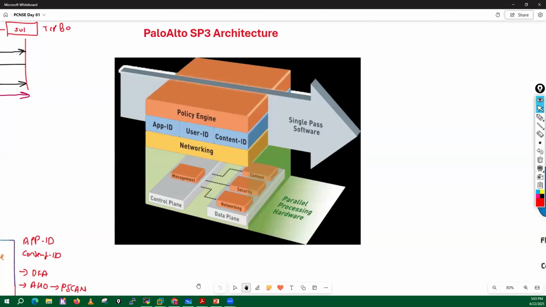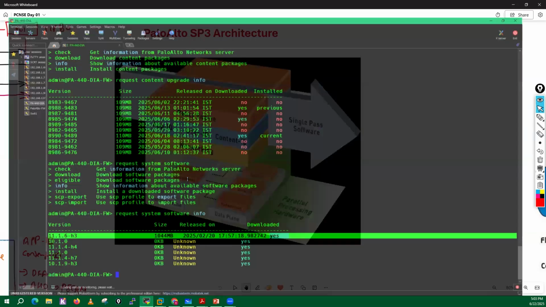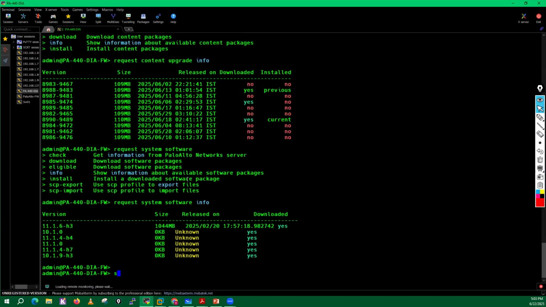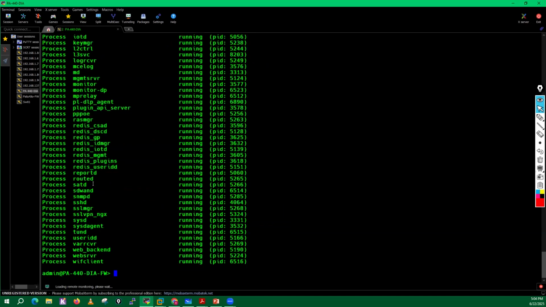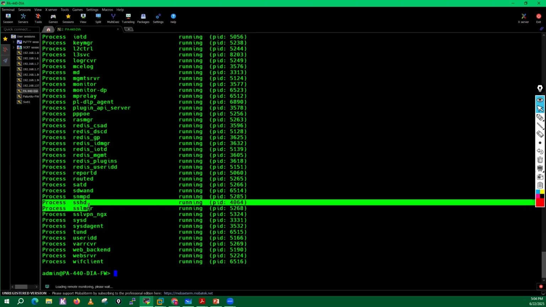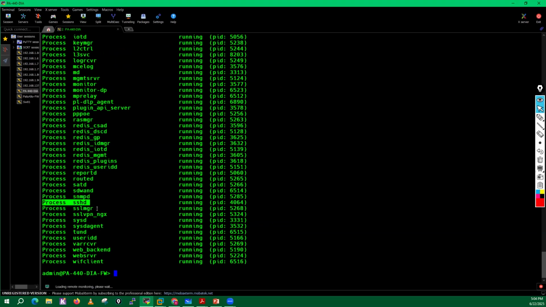Let me show you what those services are. When you go into your firewall and type system software status, you can see those daemons here. Those are daemons like satelliteD for satellite VPN. If you have a problem with routing, then you have to restart routed. If you have a problem with SSH, then sshd. SSL manager is for your SSL certificate related stuff. This is for Nginx, sysd agent, and system daemon. System daemon is the mother daemon of all your daemons.